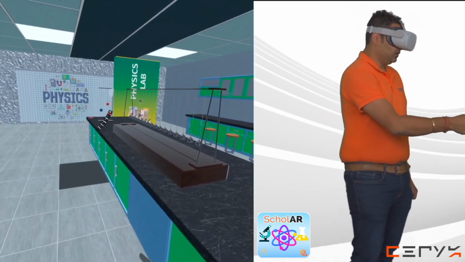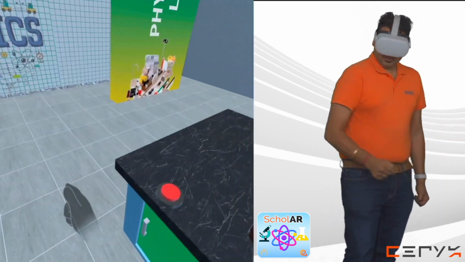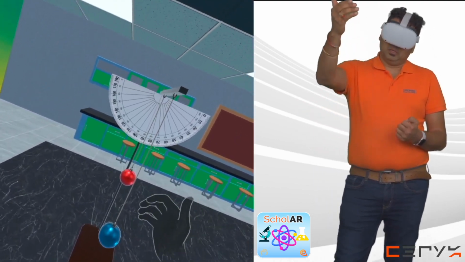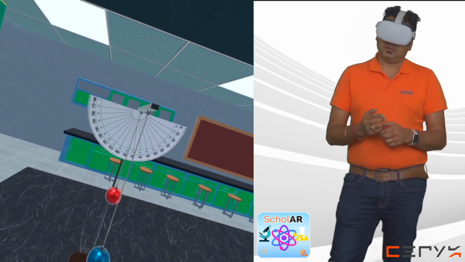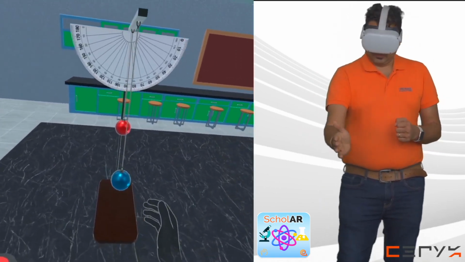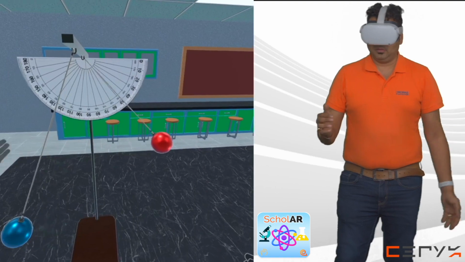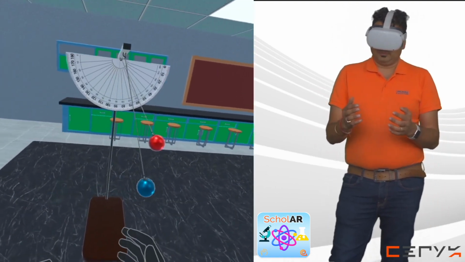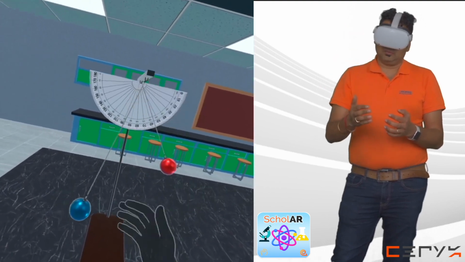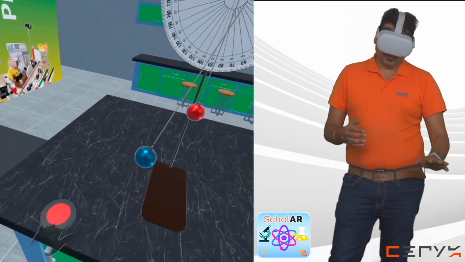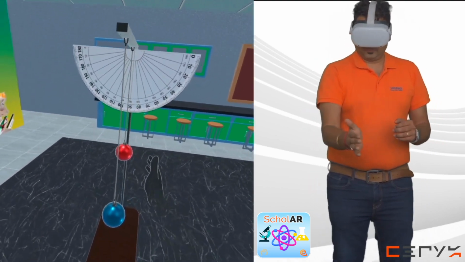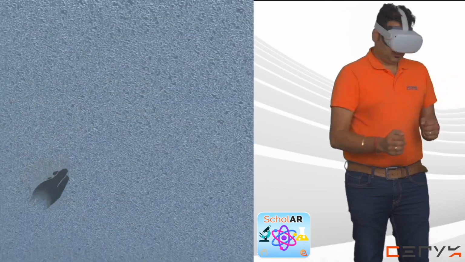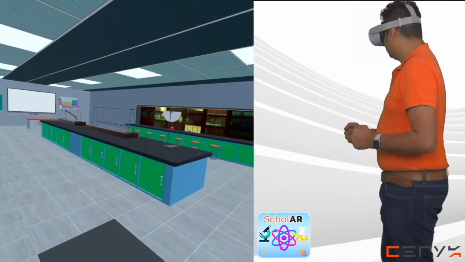Now I can teleport to other experiments in the lab. This is the two pendulums with varied string length. I'll try to oscillate them, and you will see that the oscillation is varying because of the length of the string. I can reset this as well, and I can take one pendulum to a particular height angle.